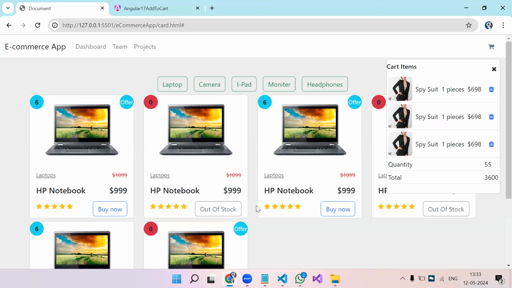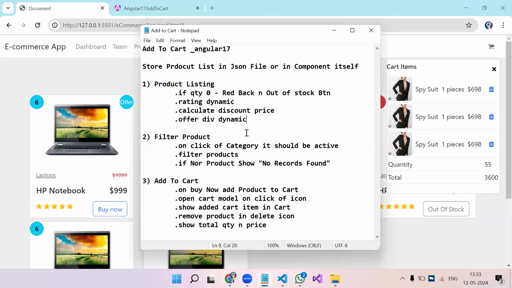The HTML he has already created. Some things he has completed, some he didn't complete, but he shared it. So I thought, let's create a video comparing everything.